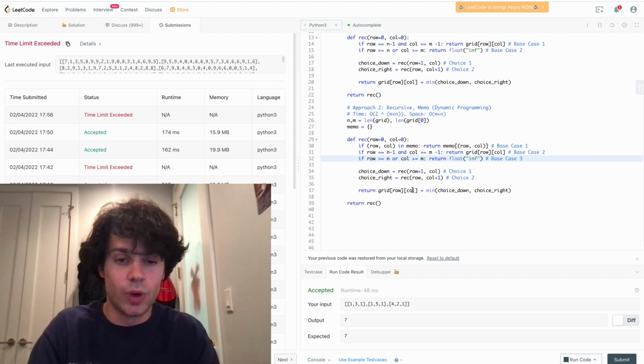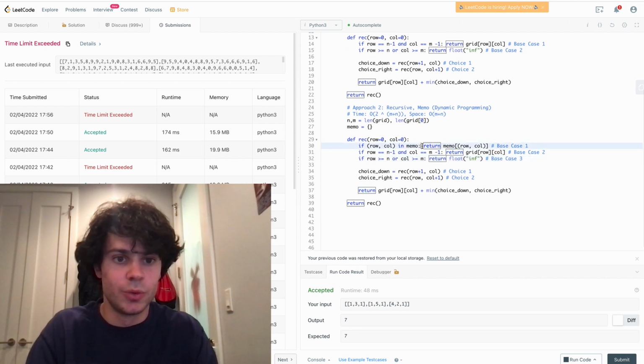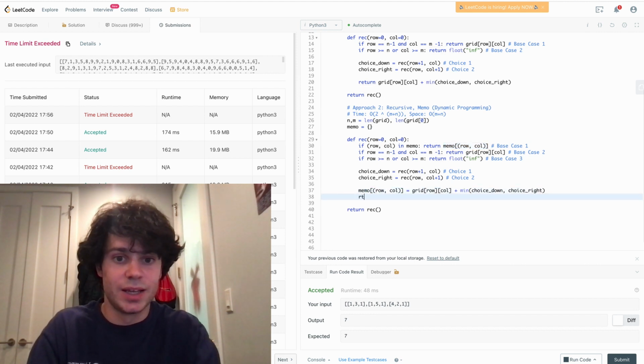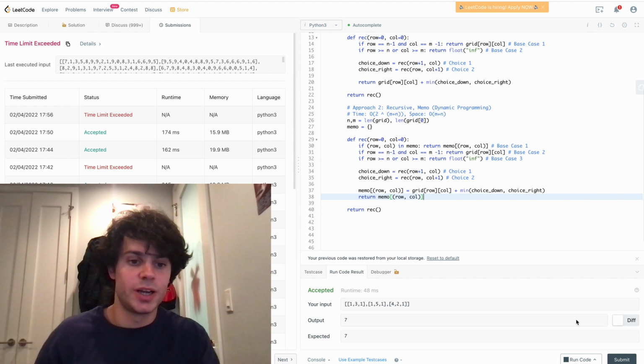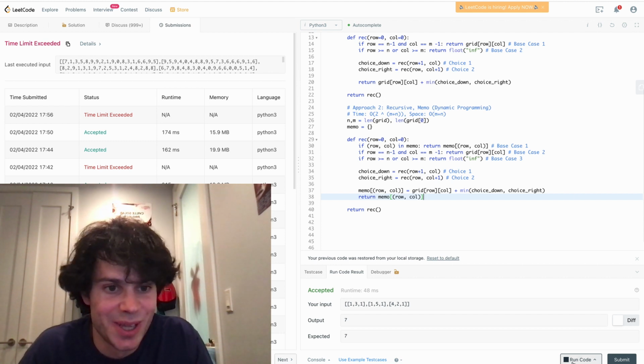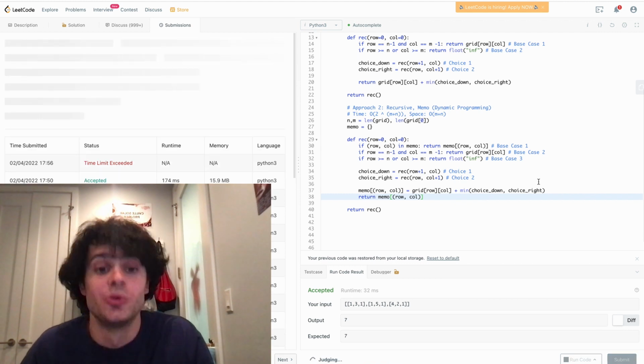And then after solving our subproblem, we just want to store this before we return anything. So memo at row column equals that, and return our memo array. And also, given that we have no errors in syntax, this should work and this will complete.